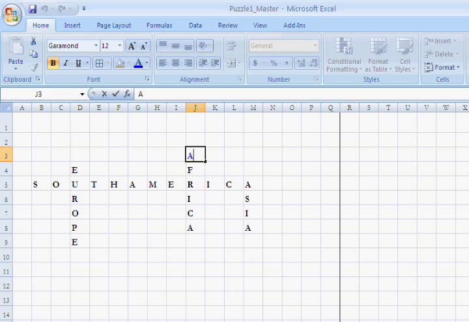So let's test it. Right now, it's indicating that I have the correct letter. If I were to type in an incorrect letter, you'll note that the letter W shows up with the red font color. I'll type the correct letter. Now I have the blue font.